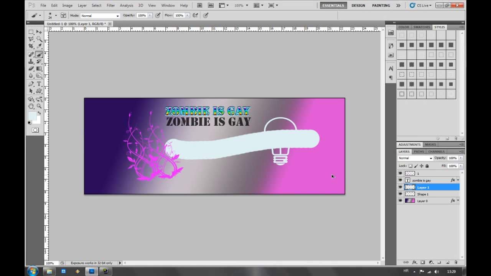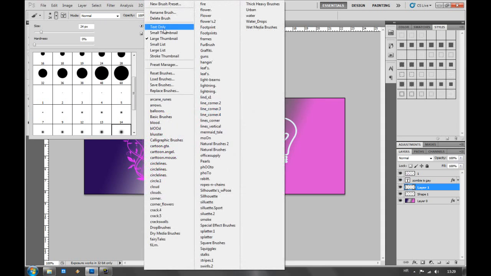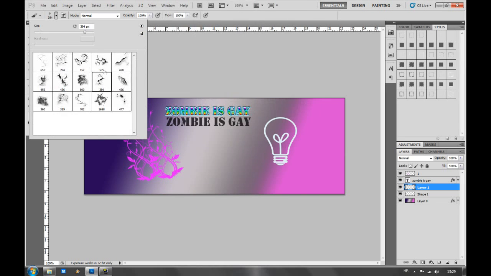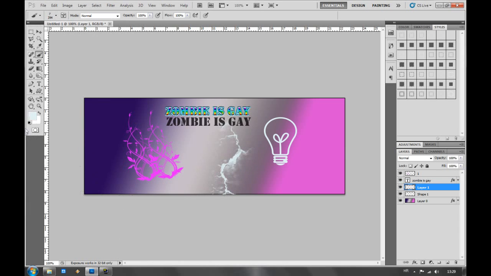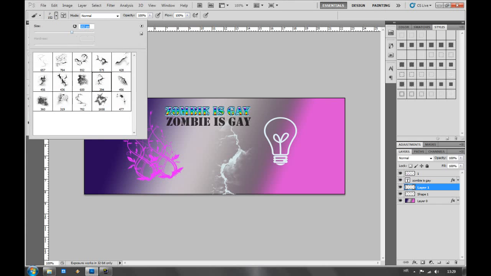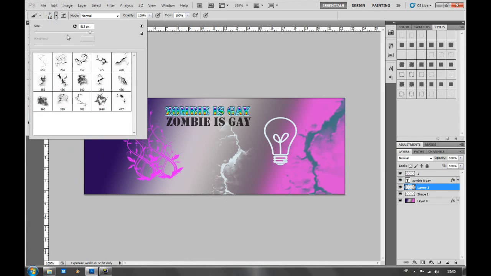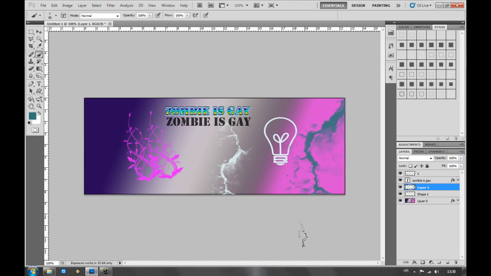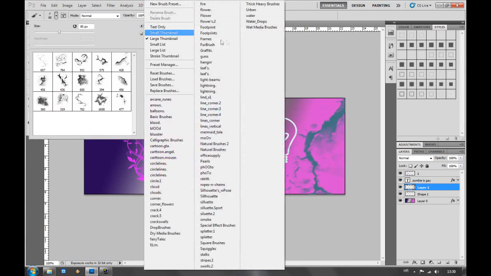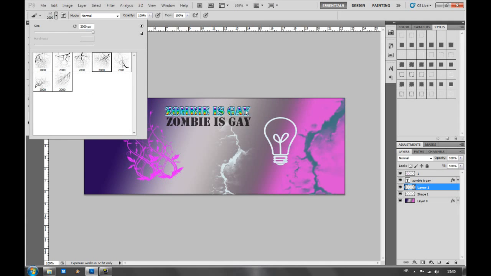Now this is definitely not all to the brushes. You can download brushes, and the best site I've seen is DeviantArt. You just type Photoshop brushes and you download the ones you like. You change the color here, and you change the size of the brush here. So you can see we have a big thing right now, and we can have also a small thing right now. And these brushes are amazing. You can do so much with them.